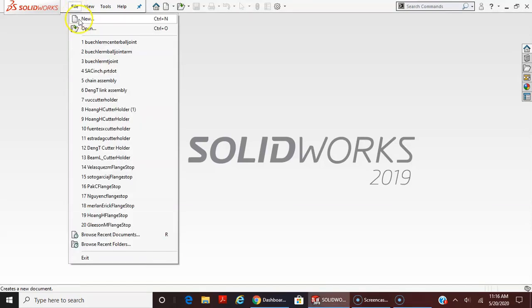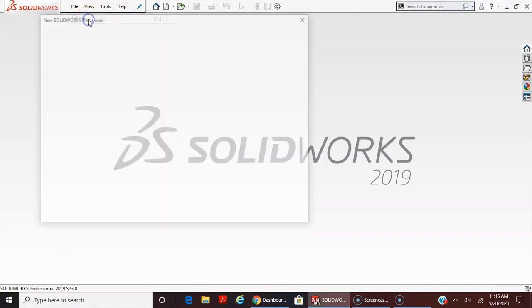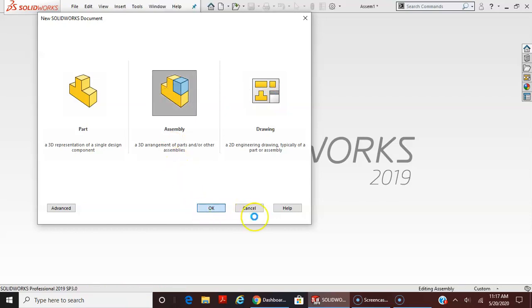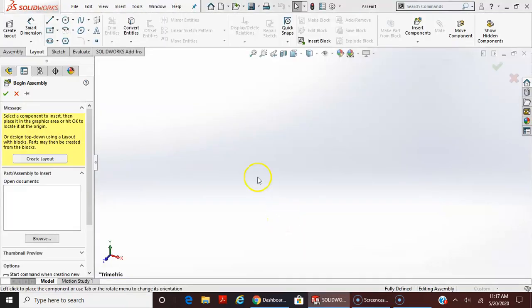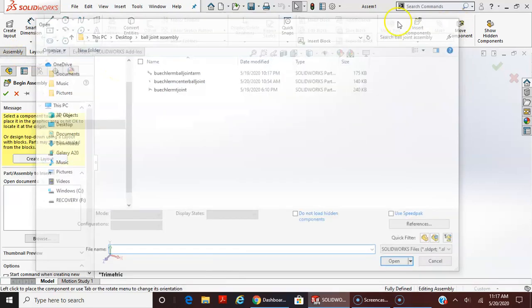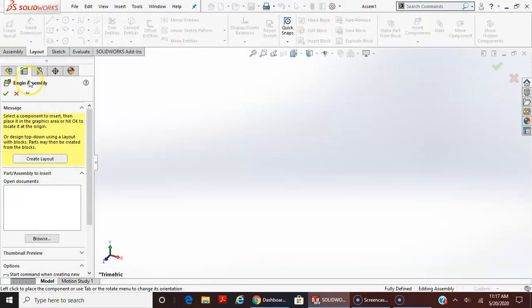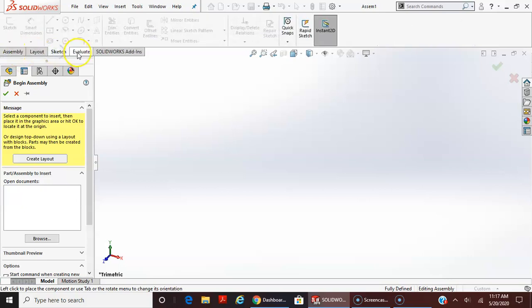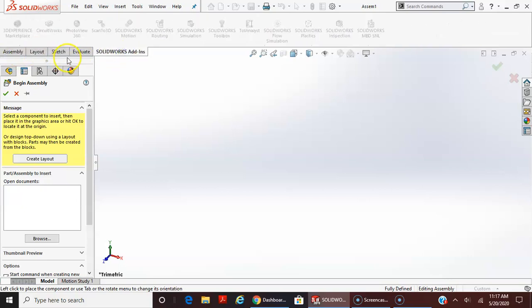For the assembly, I'm going to begin with New, not a part, not a drawing, but an assembly. I'm going to open this. You can right off the bat see the tabs here. The layout of this is quite a bit different than the part.